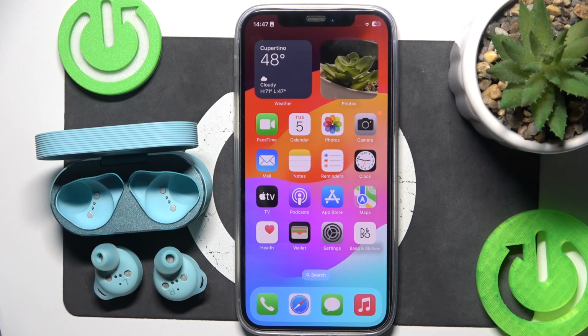Hello everybody and welcome. In this video I will show you how to change product color in the application for your headphones BeOplay8Sport.